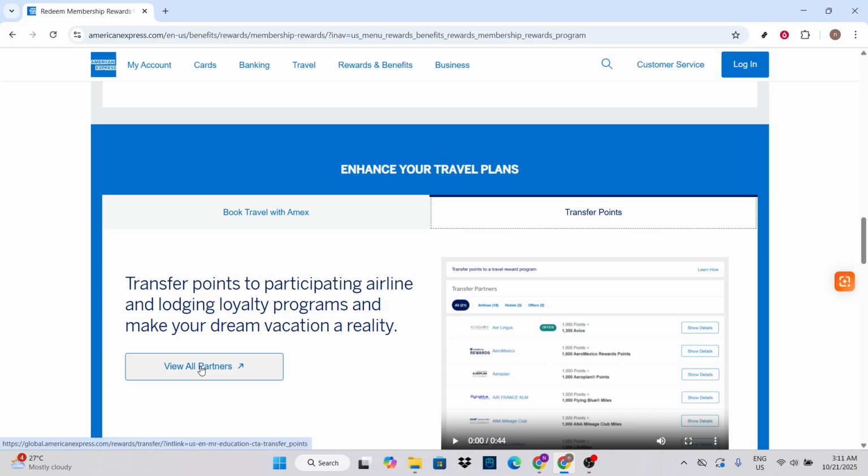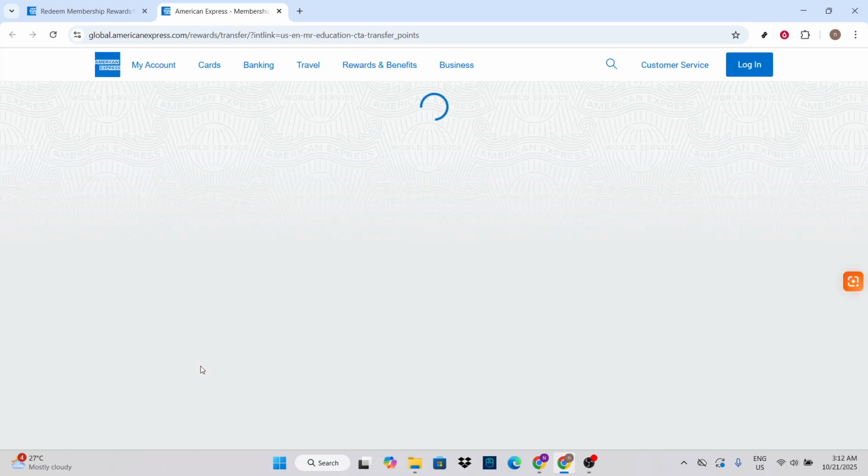rewards available to you. Under the section that says Enhance Your Travel Plans, you should see the Transfer Points option. This is exactly what you're here for. Click on it and you'll soon be on your way to transferring those points to Qatar Airways. Following this, you will need to view all partners. This step ensures that you can see all the potential airline partners available for point transfer.